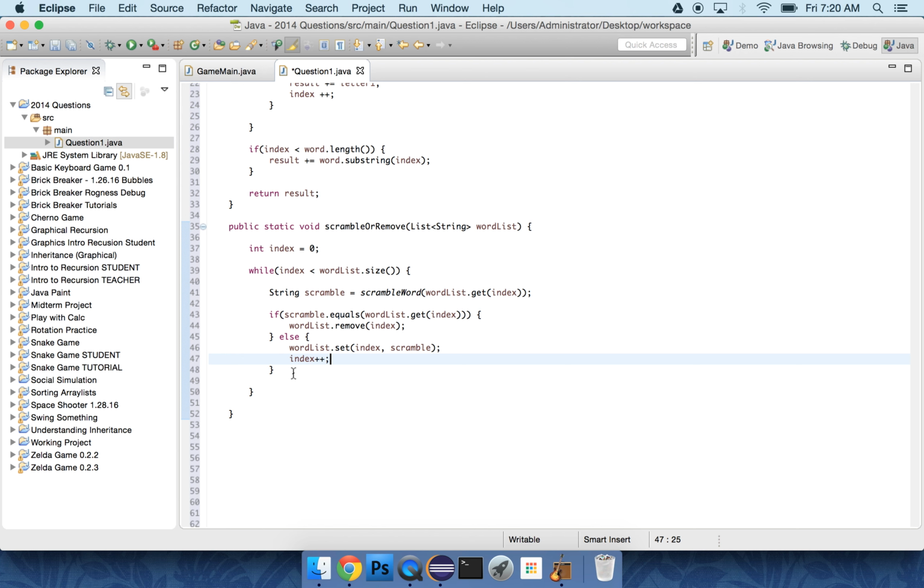It's a fairly straightforward method that involves just thinking through, okay, I want to iterate over a list of objects, in this case strings, and I want to test whether or not the string that's stored there can be scrambled. If it can't be scrambled, I want to remove it, meaning that if the two words are equal, I want to remove it. And then if it can be scrambled, I want to set the word that's listed there to its scrambled version, and then I want to increment the index. So we go through the entire list. And that's it for this method.